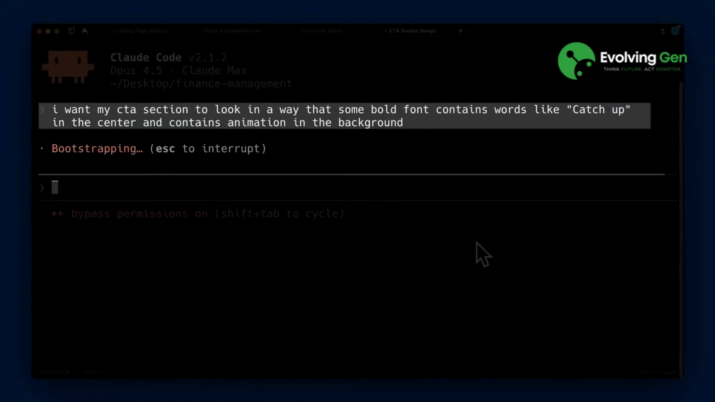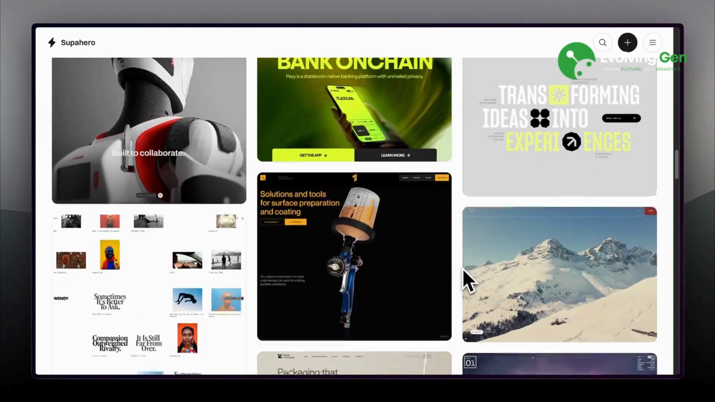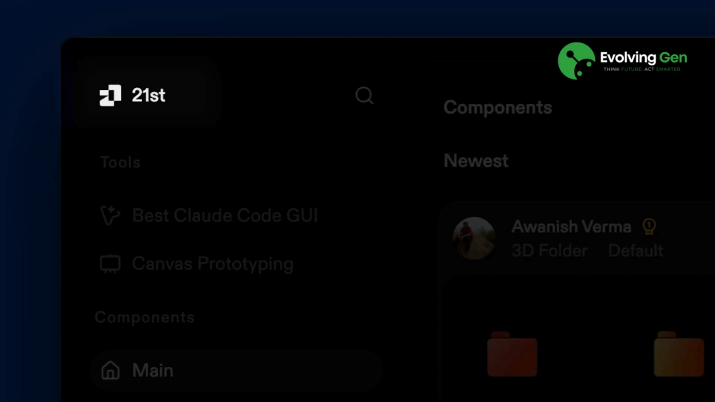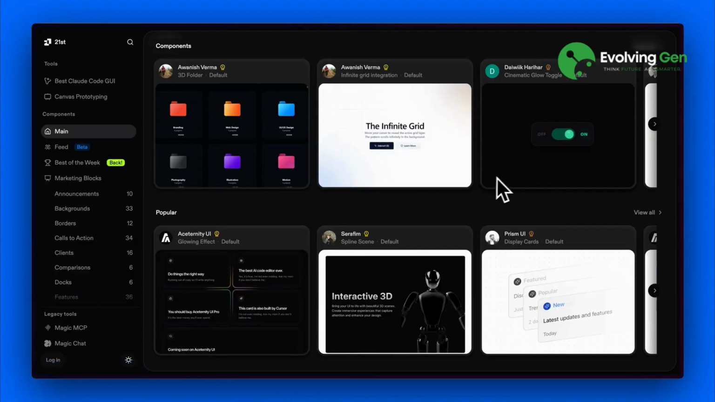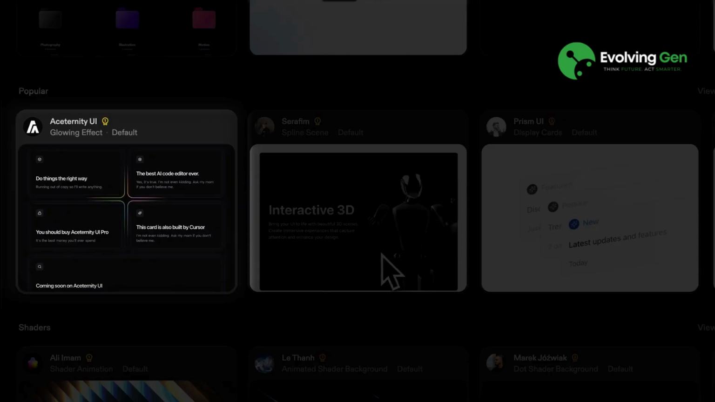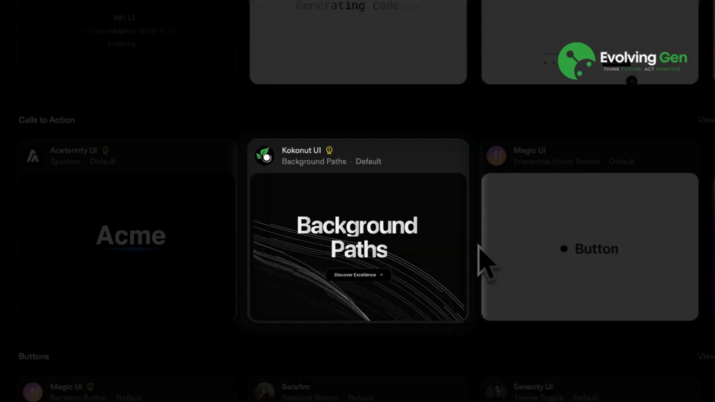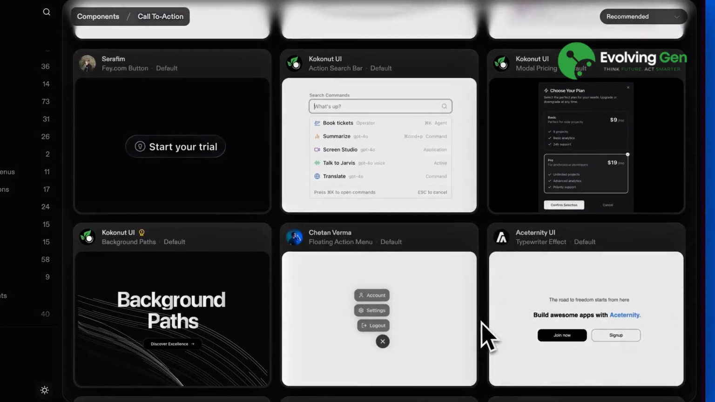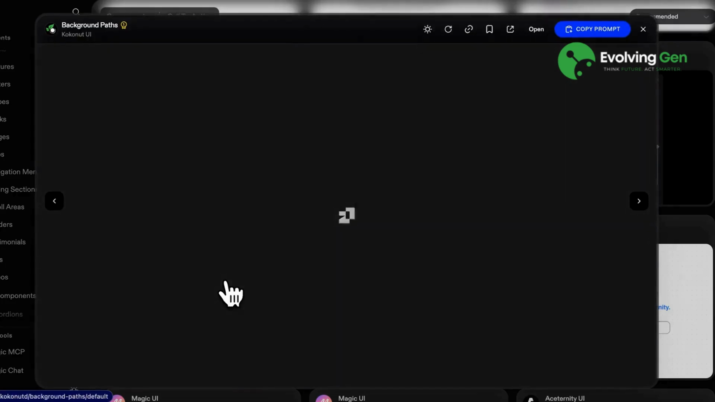Describing how the sections of a page should look is a tedious process. It is better to get inspiration from existing galleries where people post their creations. I used 21st.dev, a platform that offers inspiration for a variety of UI components built by multiple designers. The components are built on top of popular UI libraries like Aceternity UI, Prism UI, Coconut UI, Magic UI, and many others.